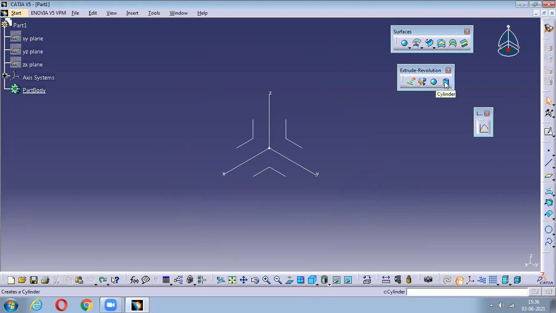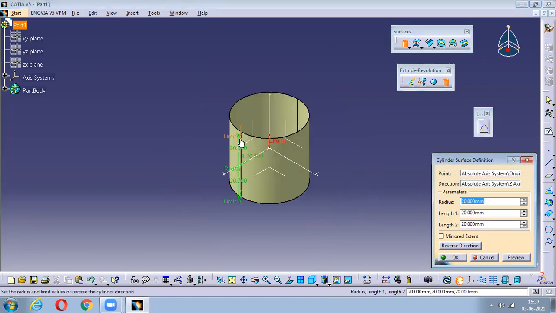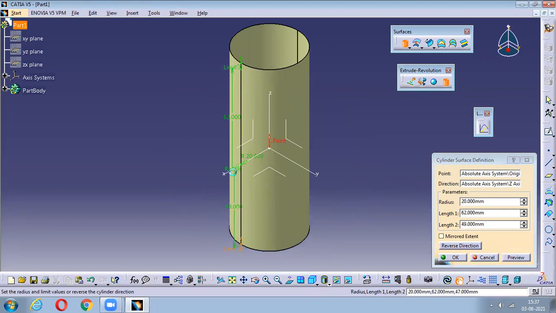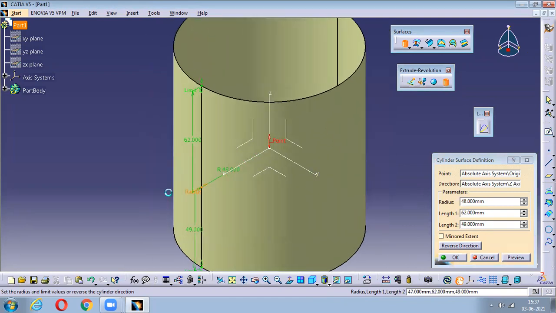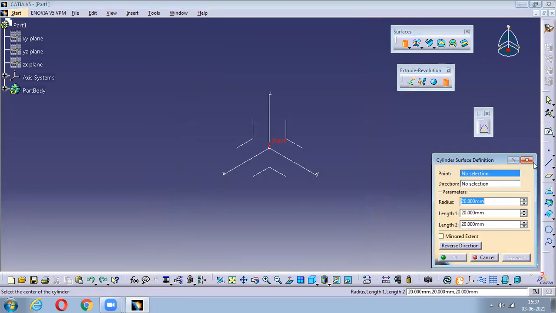So next what we have is called a cylinder. Just select this. It will ask you for a center point and the direction wherever you want. So it will go with this limit 1, limit 2, and the radius you want. Okay, so it will be a round wall kind of thing.